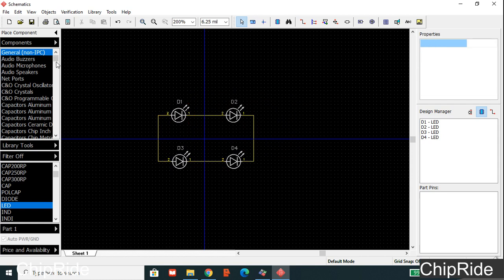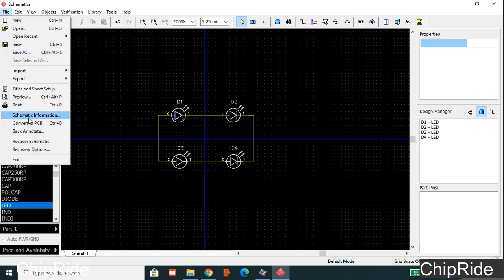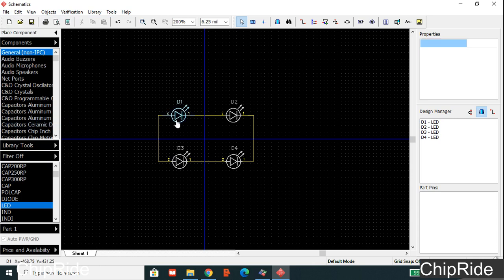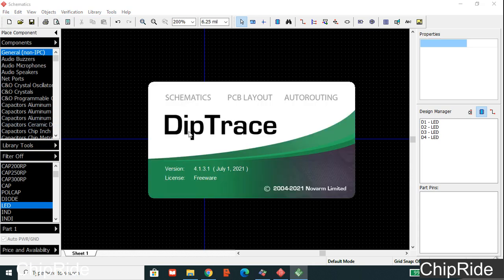And now what we are going to do is move this to the layout version. This is not a real circuit, I'm just showing you how to design it. Once you have the electrical rule checks passed, you can click File, then Convert to PCB. Now it automatically invokes the PCB layout window.